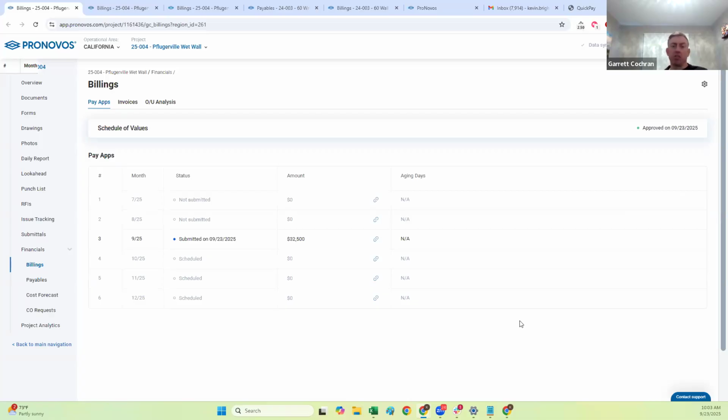Now, what do each of the rows reflect in that pay app section? Basically, in construction, you're going to submit a progress pay app every month. So we look at the start date and the end date of your project, and we create a row, or a pay app, for each month. You can see here the project starts in July and ends in December, so we have a row for each month of the project.